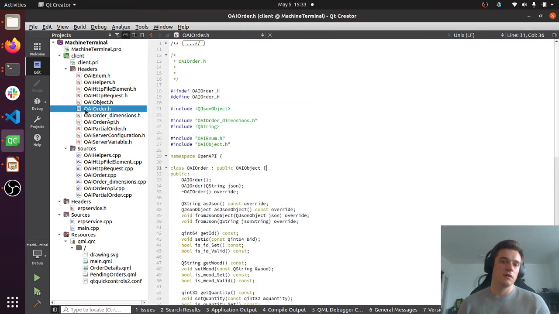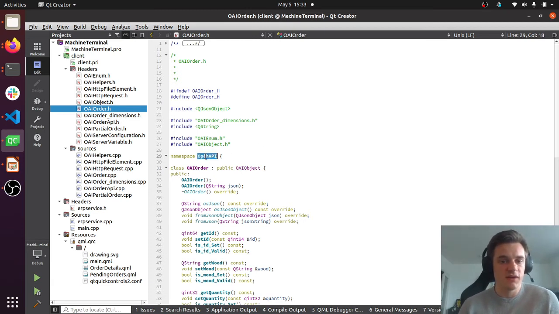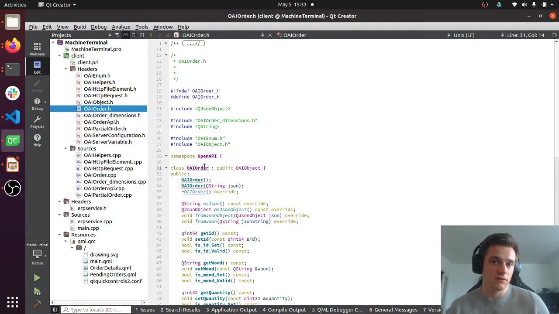And we will take a look at our order object here, or our order class. You can see it got its own namespace and a prefix here. Every class got a prefix. You can set the prefix and the namespace in the OpenAPI specification. So if you have a document there, you can just set your own namespace or prefix if you want to. We just stick to the default ones here.